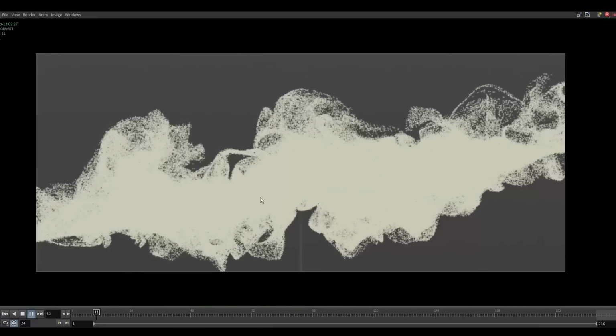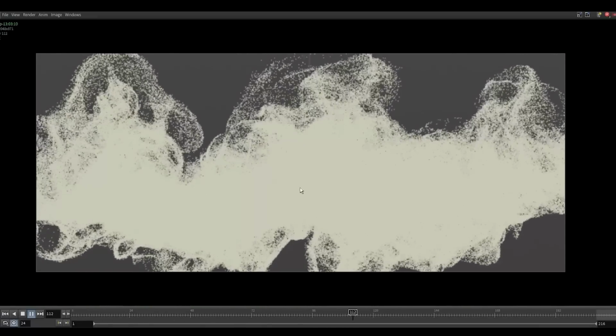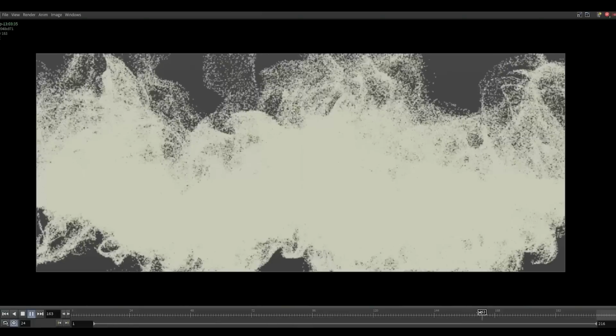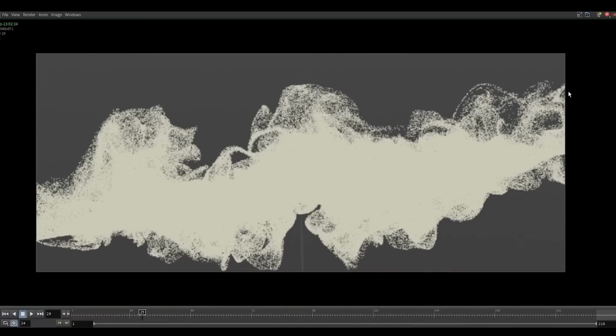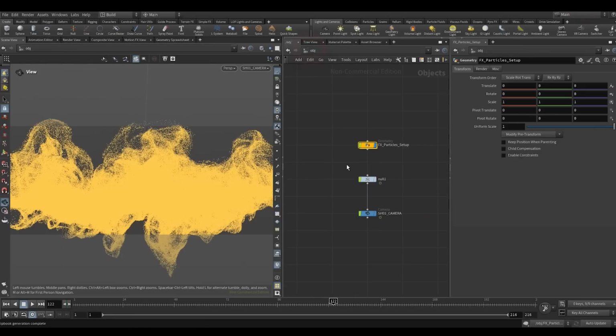Very cool. So we've done the particle simulation step. And let me save the project. Now we are ready for the next step, which is the debris layer.